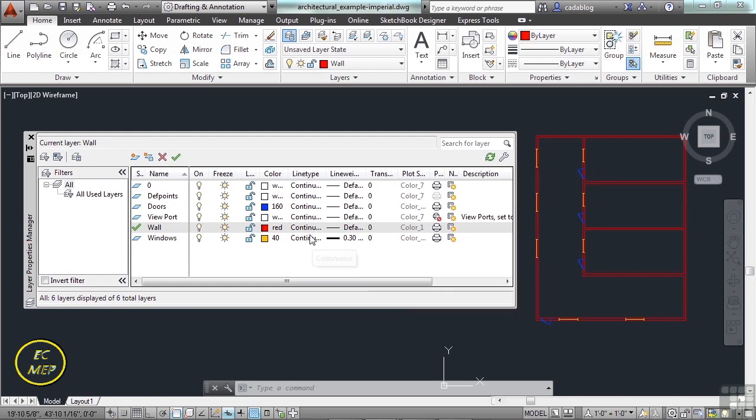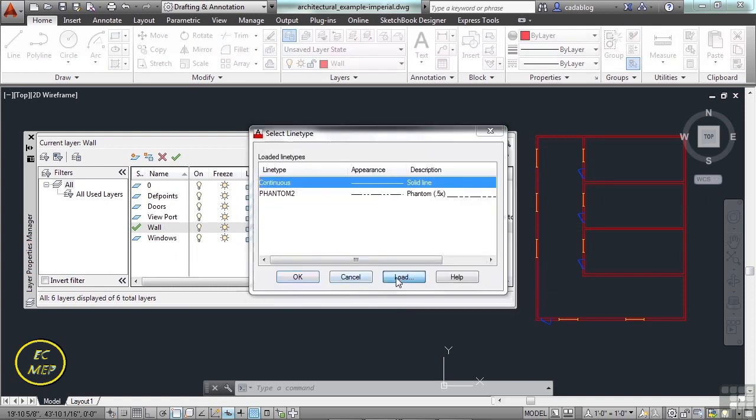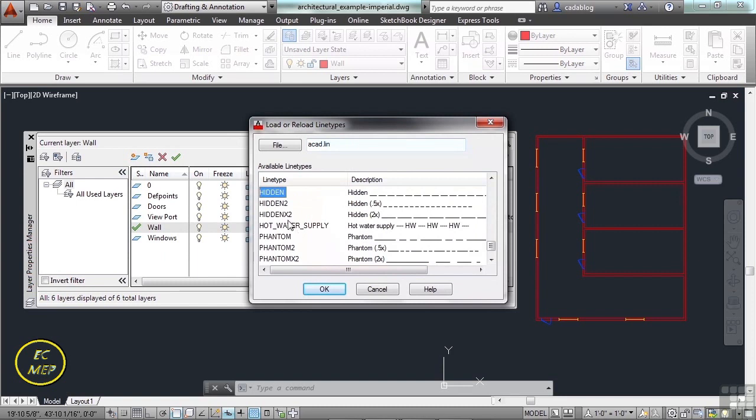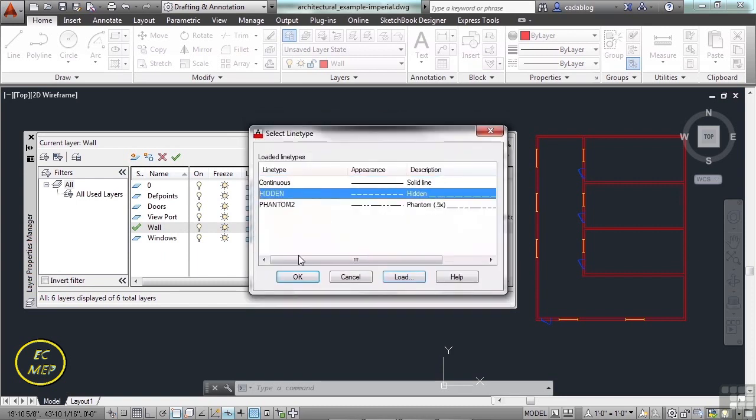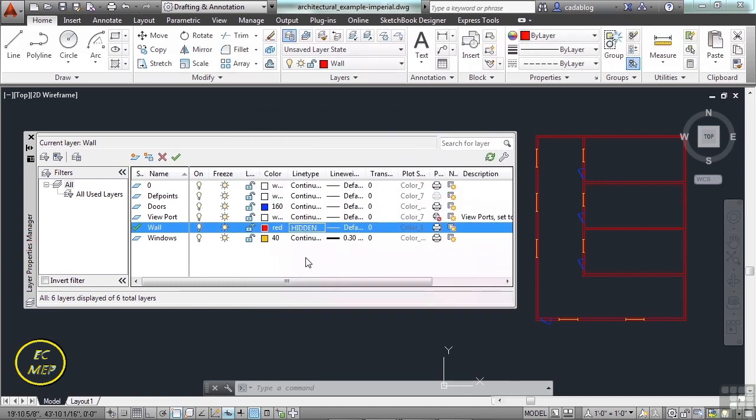I can change it to a red line that's hidden in just a few steps.